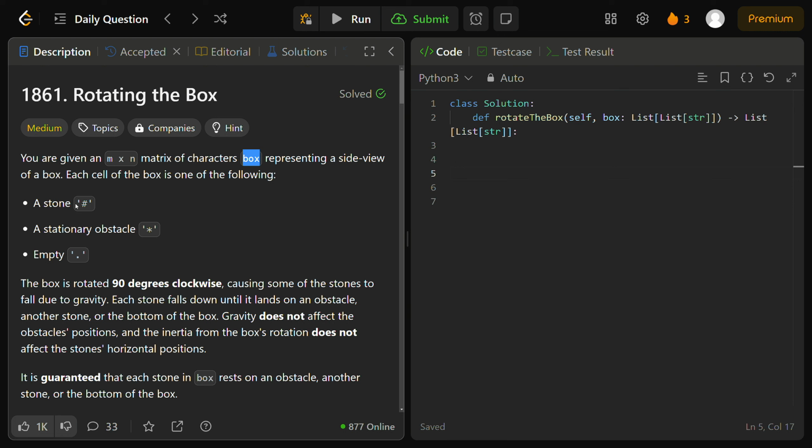It's either going to be a hashtag, which represents a stone at that cell. Or the cell is going to be a stationary obstacle, which is represented by an asterisk, or it's going to be an empty cell, which is represented by a period. So the box is rotated 90 degrees clockwise, causing some of the stones to fall due to gravity. And each stone falls down until it lands on an obstacle, another stone, or the bottom of the box.